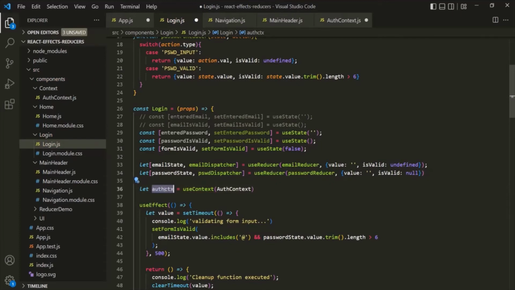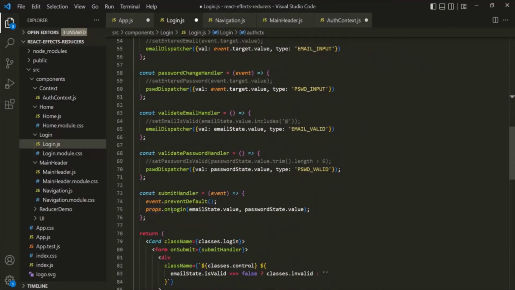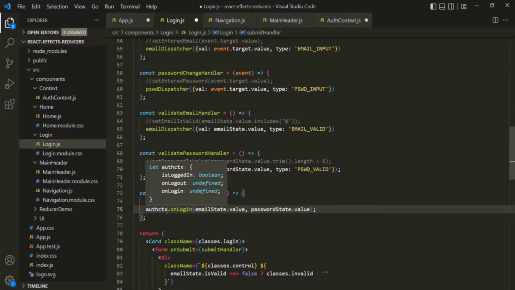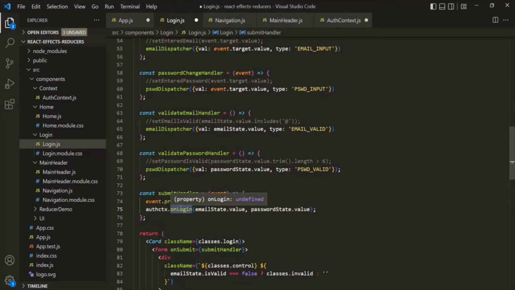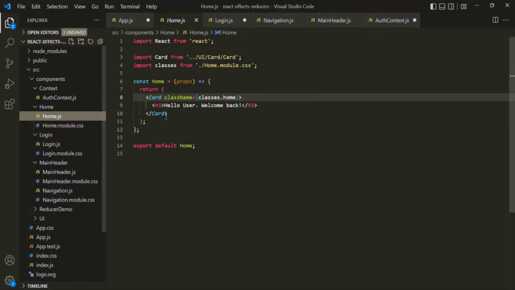I'll copy this object name from here, and here where we are using this props dot on login, on this props we don't have this on login anymore. So now we can use our auth context. On this auth context, we have this on login property, and to this on login, we are passing the email and the password. In the same way, we have also removed that on logout from this home component. If we go to the home component, we are not using that on logout anywhere, so here we don't need to do anything. But if we had been using it here, we could have done the same thing which we did in the login component.